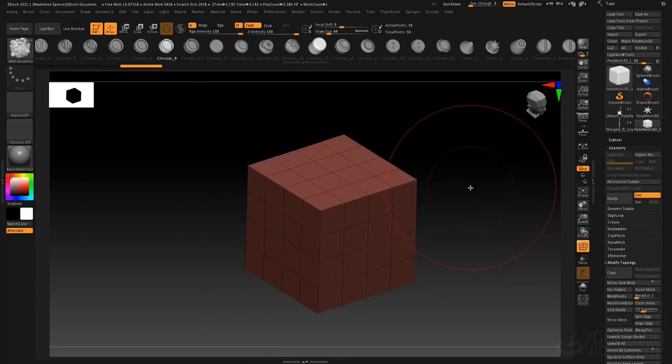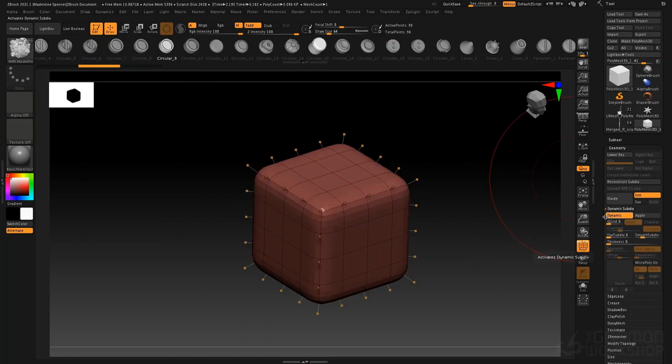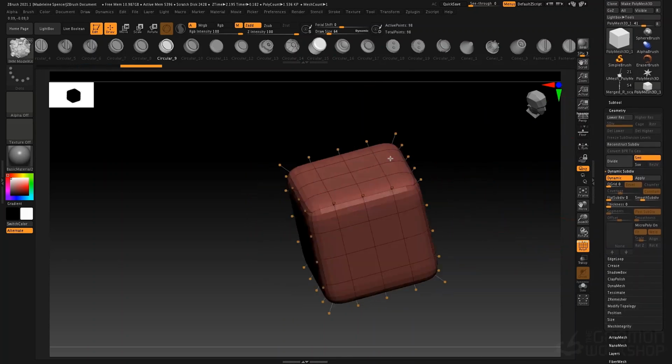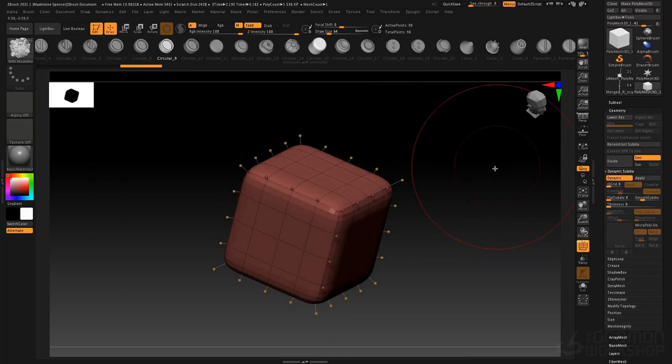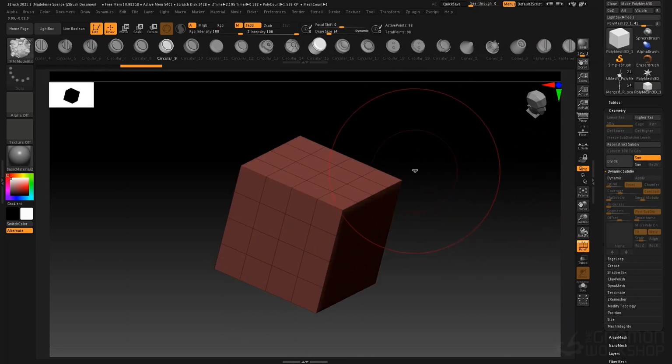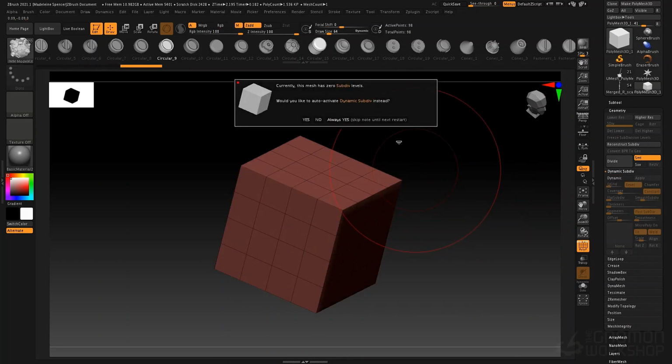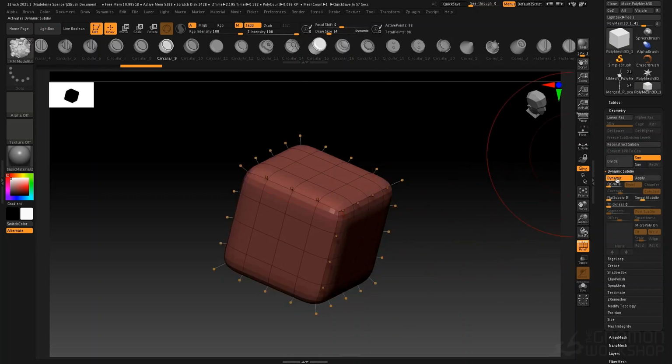So I will undo adding that subdivision. I will turn on dynamic subdivisions here. Another way you can do this, by the way, is if you press the D key, that's D as in divide, while you do not have any subdivision levels active. ZBrush determines you have no subdivisions, because D, of course, is the hotkey to step up your subdivision levels. And if you don't have any, ZBrush will ask you if you want to add dynamic subdivisions. So you can say yes or always yes. And now we've got dynamic turned on.